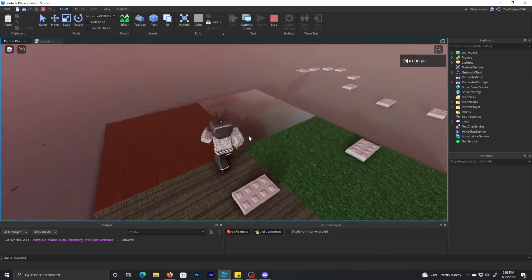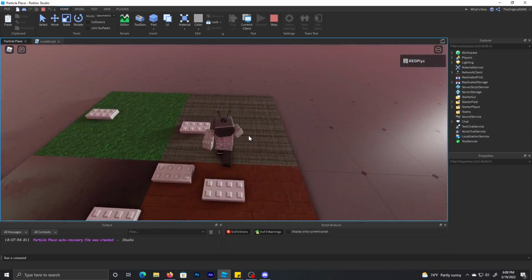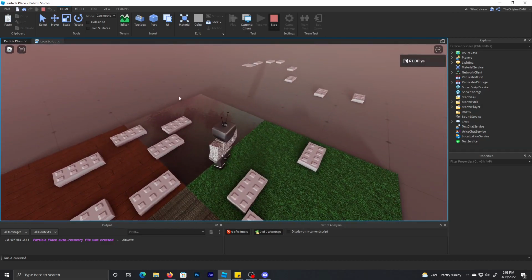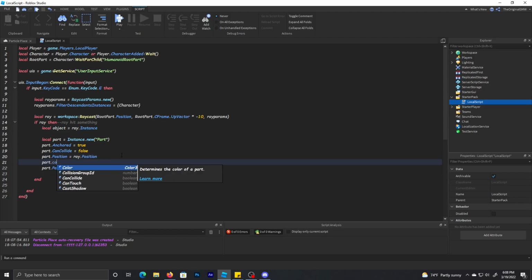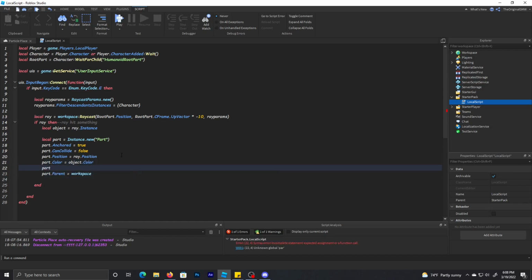And now you're probably wondering, how do we get the materials and the colors, right? So the object that the ray hits is called an instance. So let's just name this variable object, right? We do ray.instance, and that is the object that the ray touches, right? So now, if we want to copy the part's color, we just do object.color. And if we want the material, part material is equal to object.material. Right?